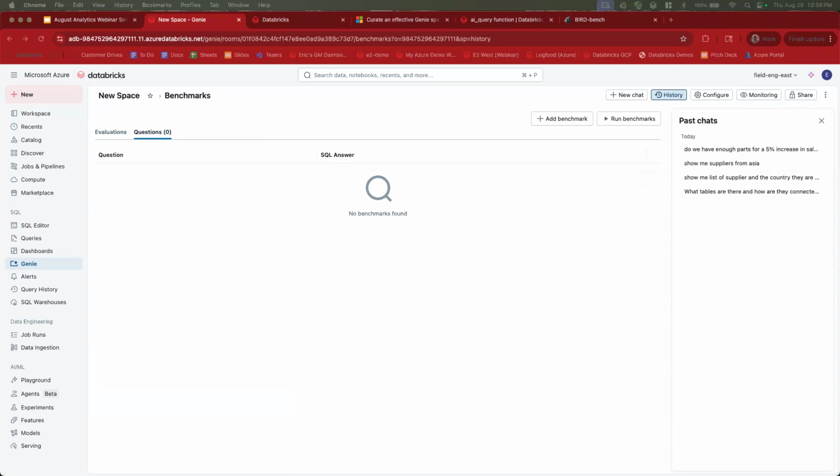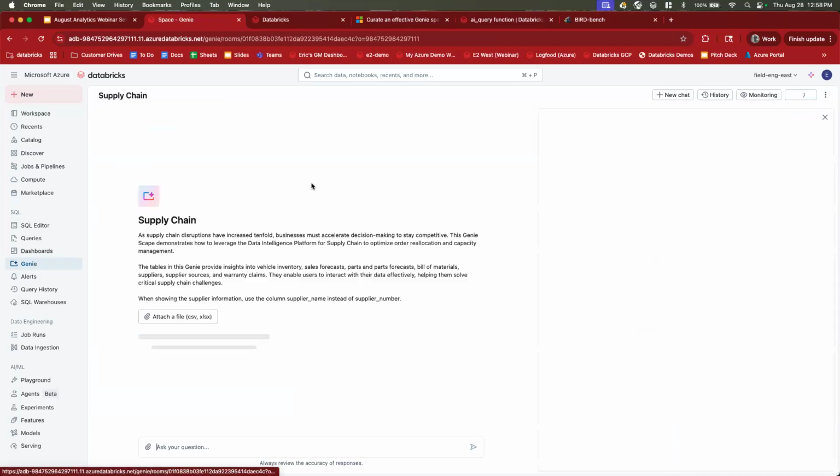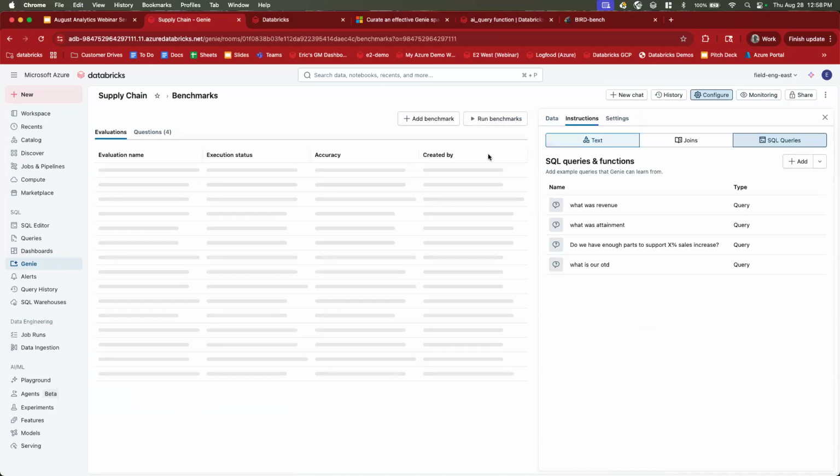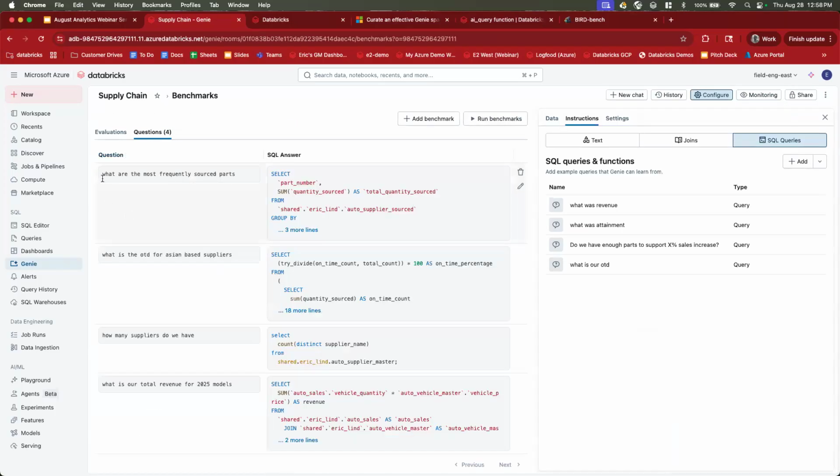So I have a completed space that I'm going to jump to for the sake of time here with some of these already done. So let's jump into benchmarks. I have a series of questions. What are my most frequently sourced parts? What's the OTD for Asian-based suppliers? How many suppliers do we have? What's our total revenue for 2025 models? I've provided what we're considering as the ground truth, the query that generates the correct answer.